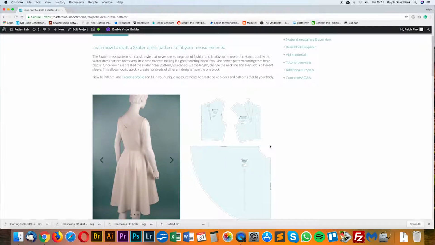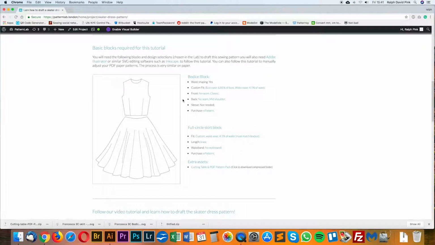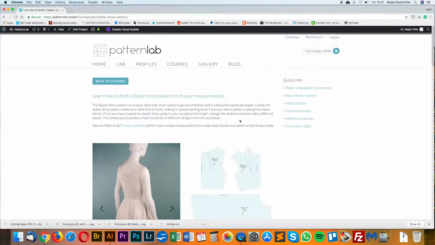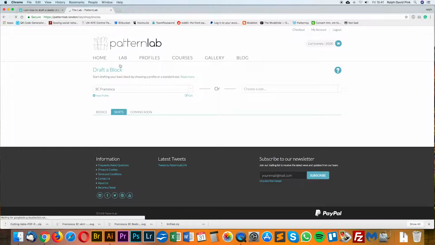Okay, so what we're going to do is, first of all, we're going to create these blocks. We're going to use the bodice block and the full circle skirt block. So I'm just going to go into the lab. Let's just create a new window so we can come back to this later. Let's go into the lab.